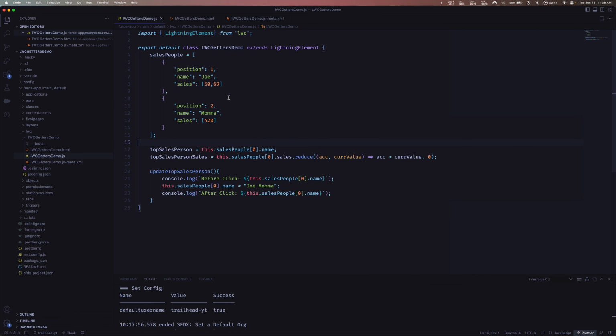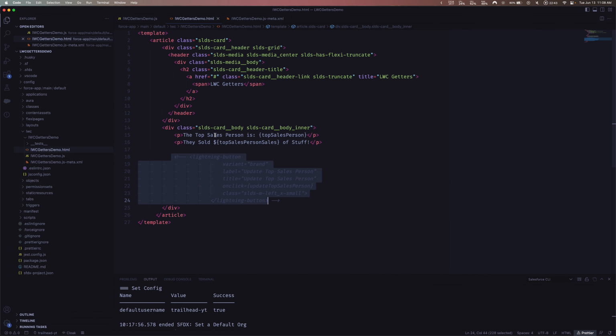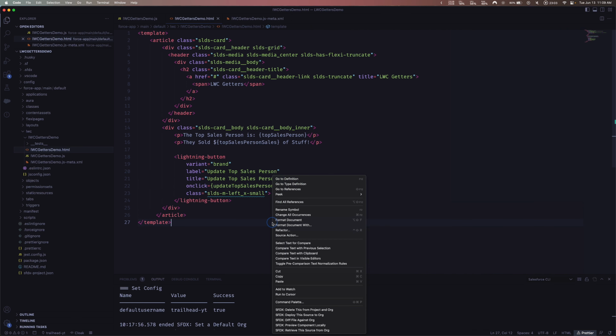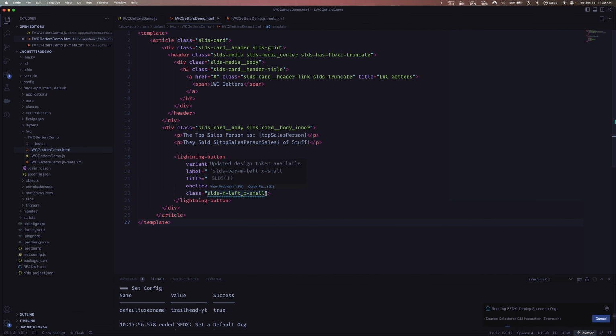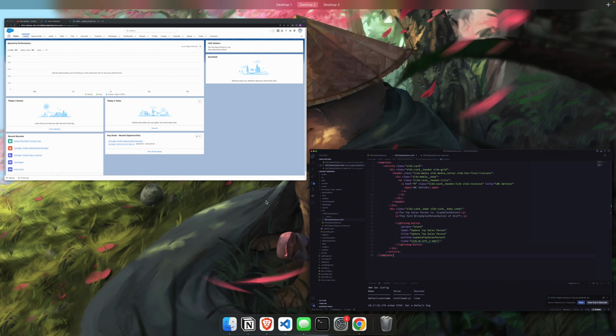So with that done, let's go into our HTML. As you might have guessed, I already had that button right there that does all the work. Like I said, I'll make a video in the future going over the actual Lightning Design System, because it's probably important to do so at some point. Let's format this so it doesn't look so bad. Once that's done, I'm going to deploy this to the source org, give it a few seconds, and there we go.